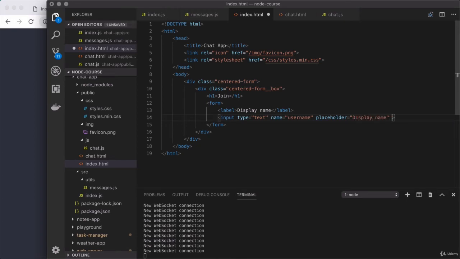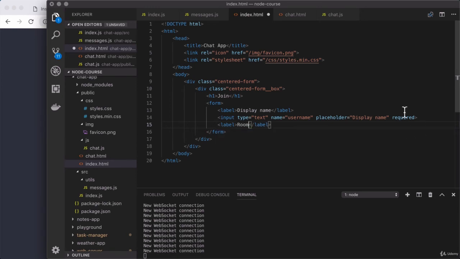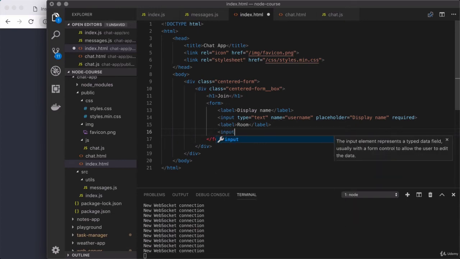And lastly, we're going to go ahead and set required, and no value is provided. We just list it out. This is going to use a little HTML5 form validation to make sure a value is actually typed in. Next up down below, we'll be creating another label for the other field. This is the room name. I can call this room. And then we'll set up the input for that as well, very similar to what we have up above.